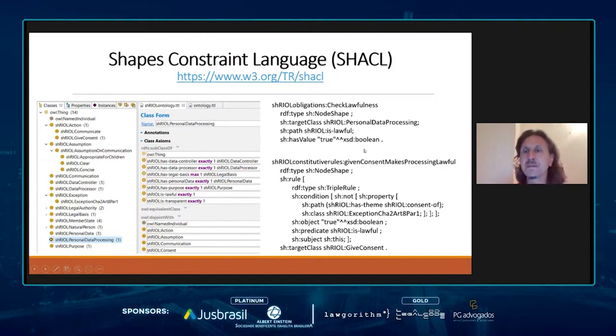And this is not something that is asserted. So this is something that is checked. And when a SHACL is executed, if SHACL tells me that this ontology, in particular with respect to this individual, to this personal data processing, is not valid because it doesn't respect this shape, this is the way in which we can implement obligations.